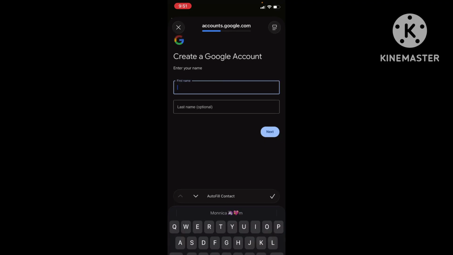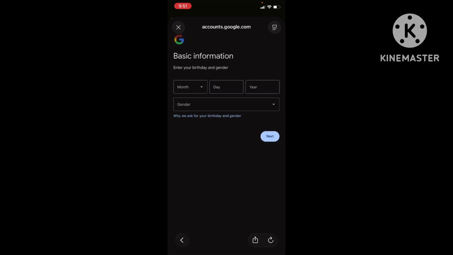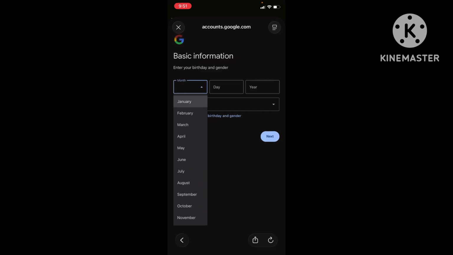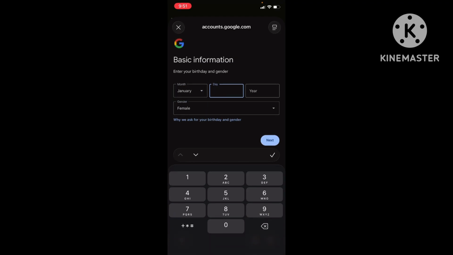Today we're going to make it Hope. Enter your first name, then enter your birthday. This is a fake birthday, of course. It's not my real birthday. Enter a birthday. You're going to go January 21st, 2000, so we could be an adult.